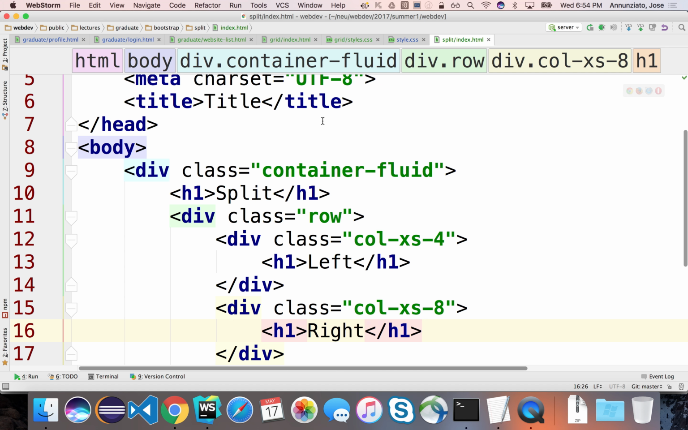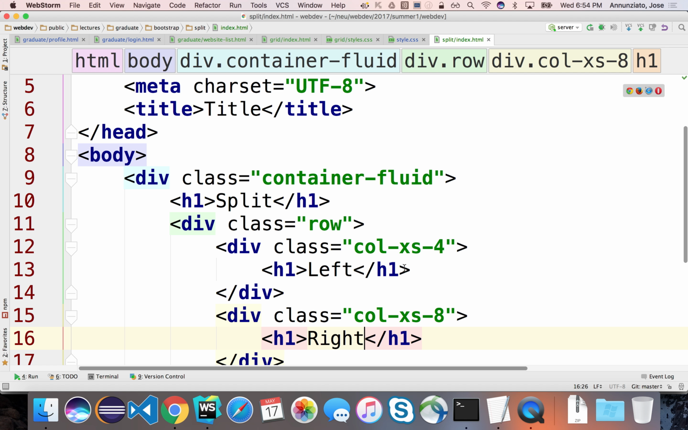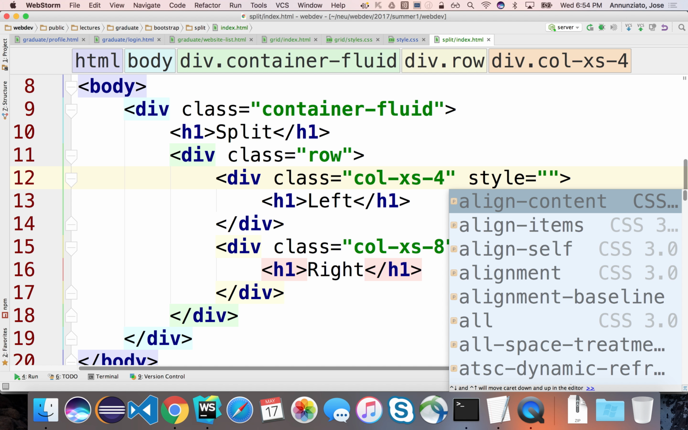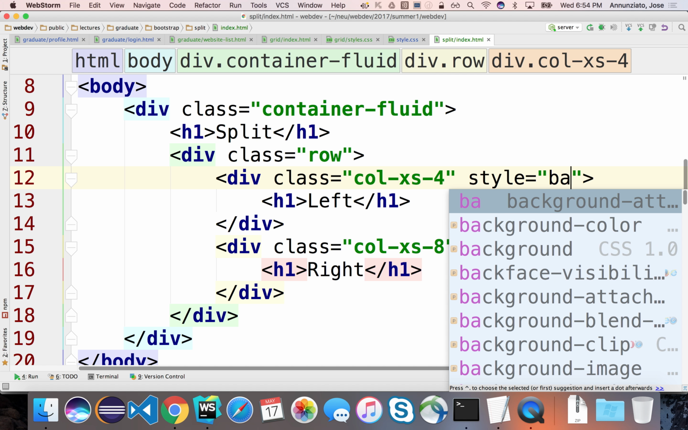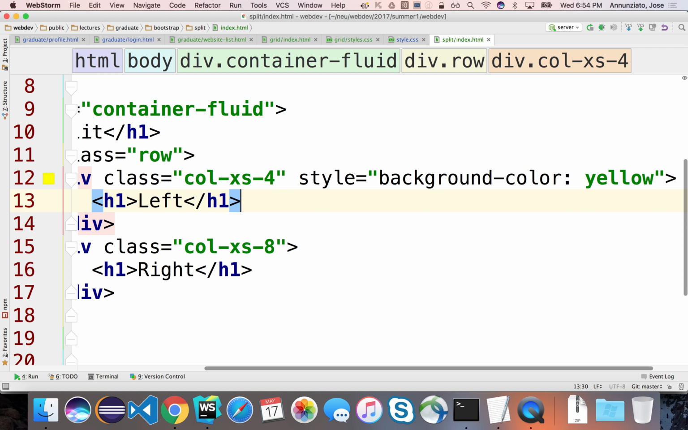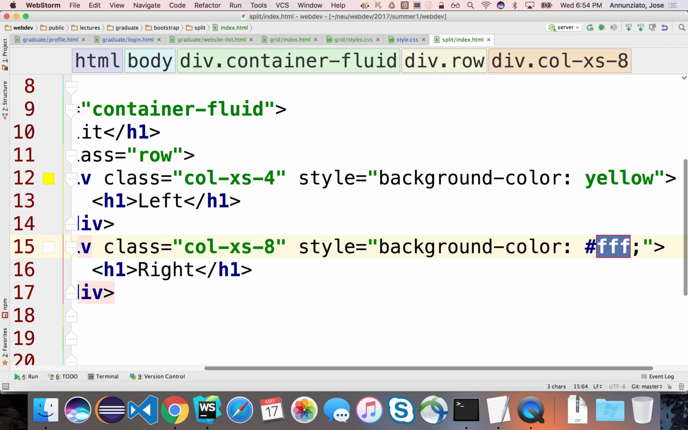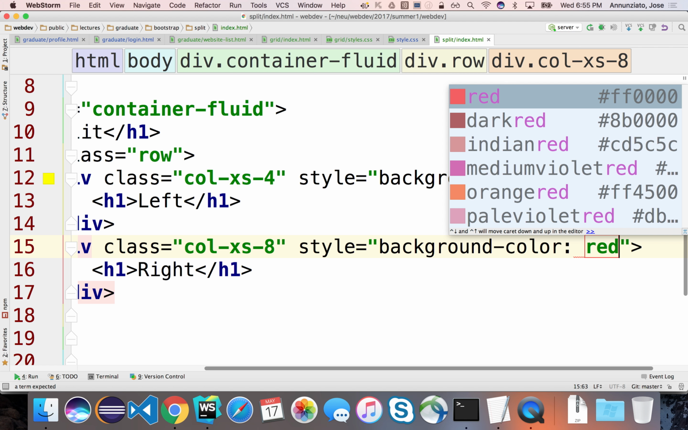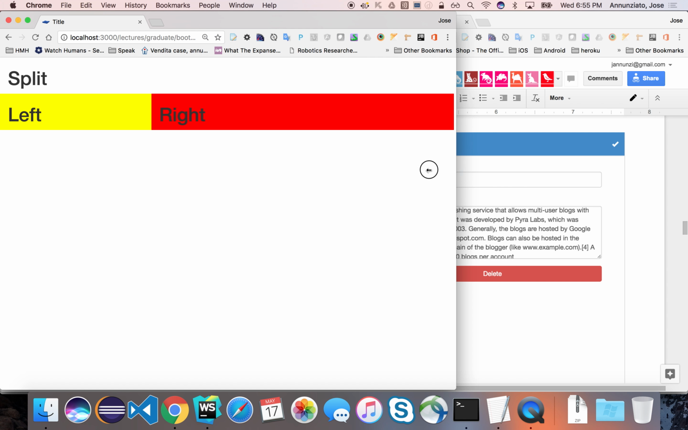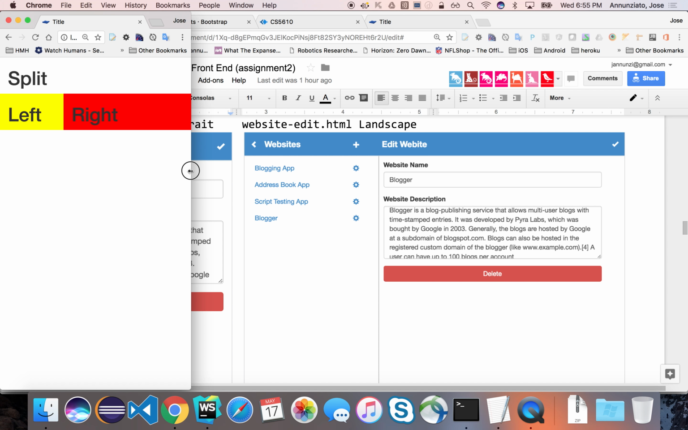And like someone suggested, let's paint these with some color. Let's maybe do a style here. I can do it, but you can't. Don't use style attributes here. This is only for academic purposes. Disclaimer. So on the left-hand side we'll have yellow, and on the right-hand side we'll have red. So there we go, we have left and right. And right now, notice that no matter what size, it's always the same split.